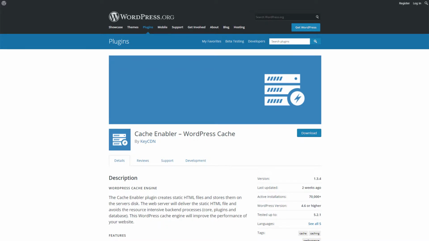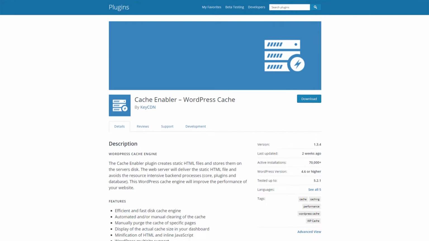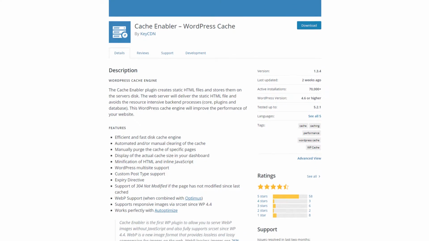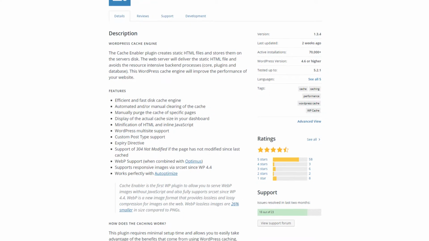In this video tutorial, we will show you how to install a caching plugin on your WordPress website. Cache Enabler is our favorite WordPress caching plugin. This is because it's very lightweight and works great with other optimizing plugins like Autoptimize.